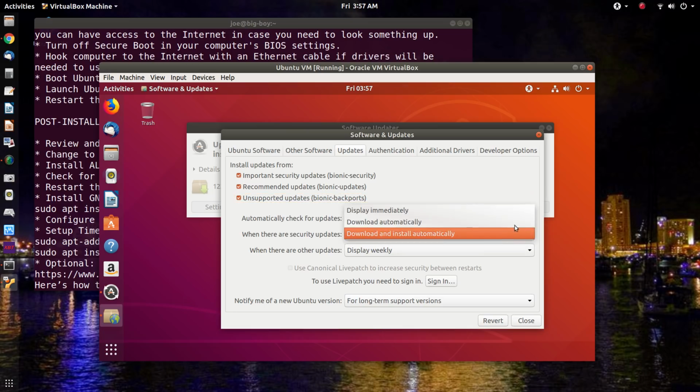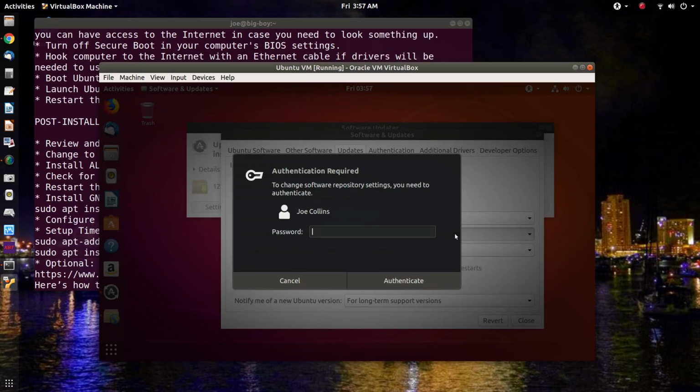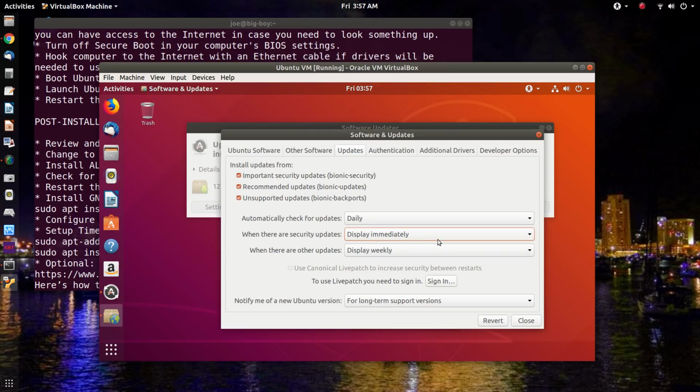I like to have it display immediately, but I don't want it to download things in the background or install anything without me knowing about it. It's just a little bit of a paranoid thing, because sometimes on a rare occasion an update can break your computer. It can cause a problem, and if you don't know what update that is and you don't know when it came in, it can make it harder. So I like to see that.